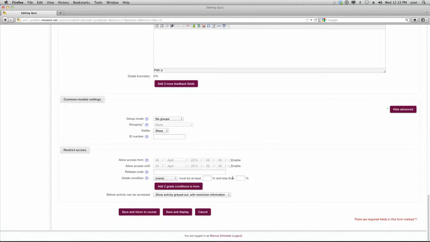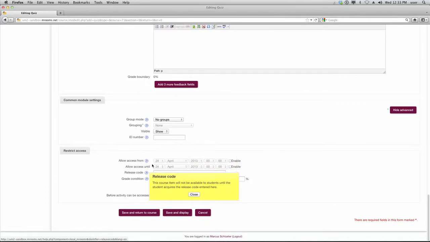Restrict access features mostly dictate when quizzes open and close. You can also make the quiz available by providing students with a release code. Grade conditions is used to determine any grade conditions which must be met in order to access the activity.